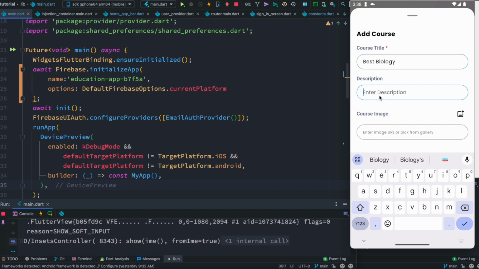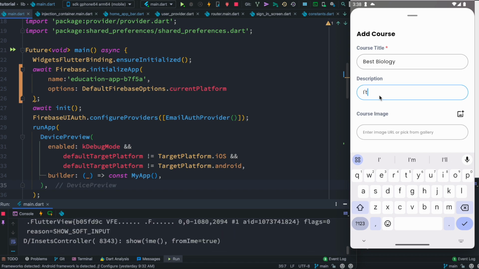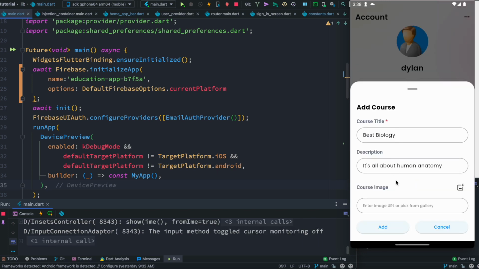All right, and it's all about human anatomy. I think that's how you spell it. Now either we can select an image or put a URL, but now since I'm on Android, it's not convenient to select an image, so I'm going to go ahead and create an image link. It could be any kind of image link.